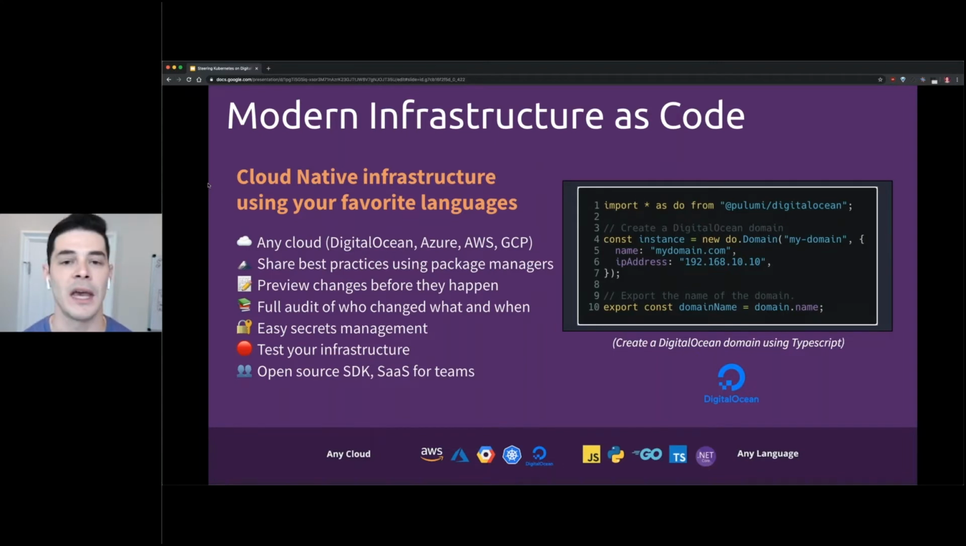I can import the SDK, in this case, the Pulumi DigitalOcean package that I'm pulling from the NPM repository since I'm using TypeScript. I can define my DigitalOcean domain, give it a name, give it an IP address, and then I can optionally export properties on that domain if I wish to share that resource with other Pulumi programs or other users.